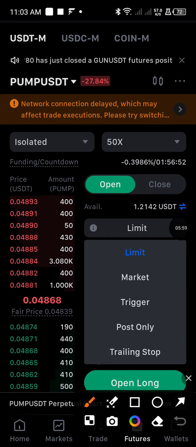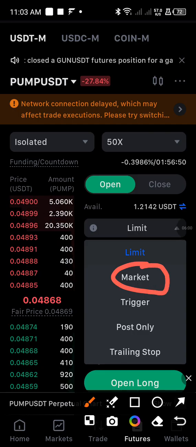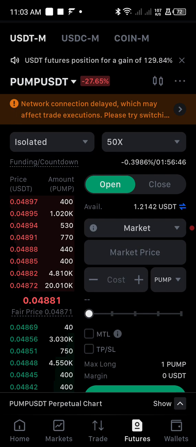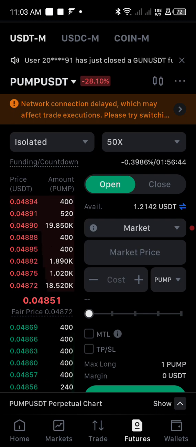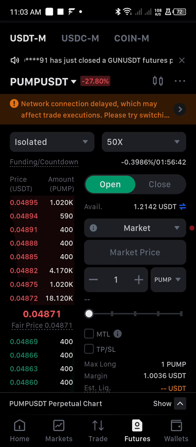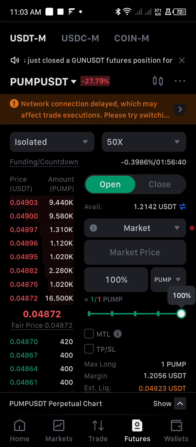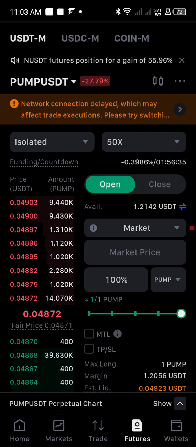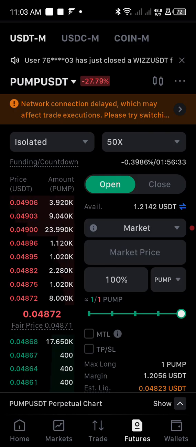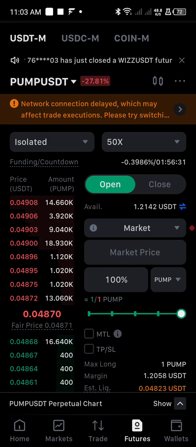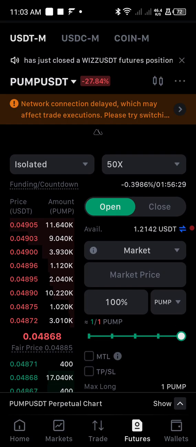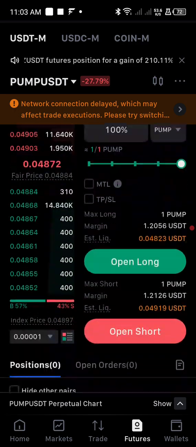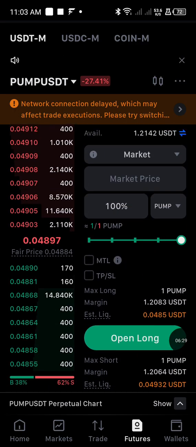So you are going to click on market. That's market order, right? Once you click on market order, you put the amount of money you want to risk on that trade. Once you put it there, then you are going to scroll down and open.